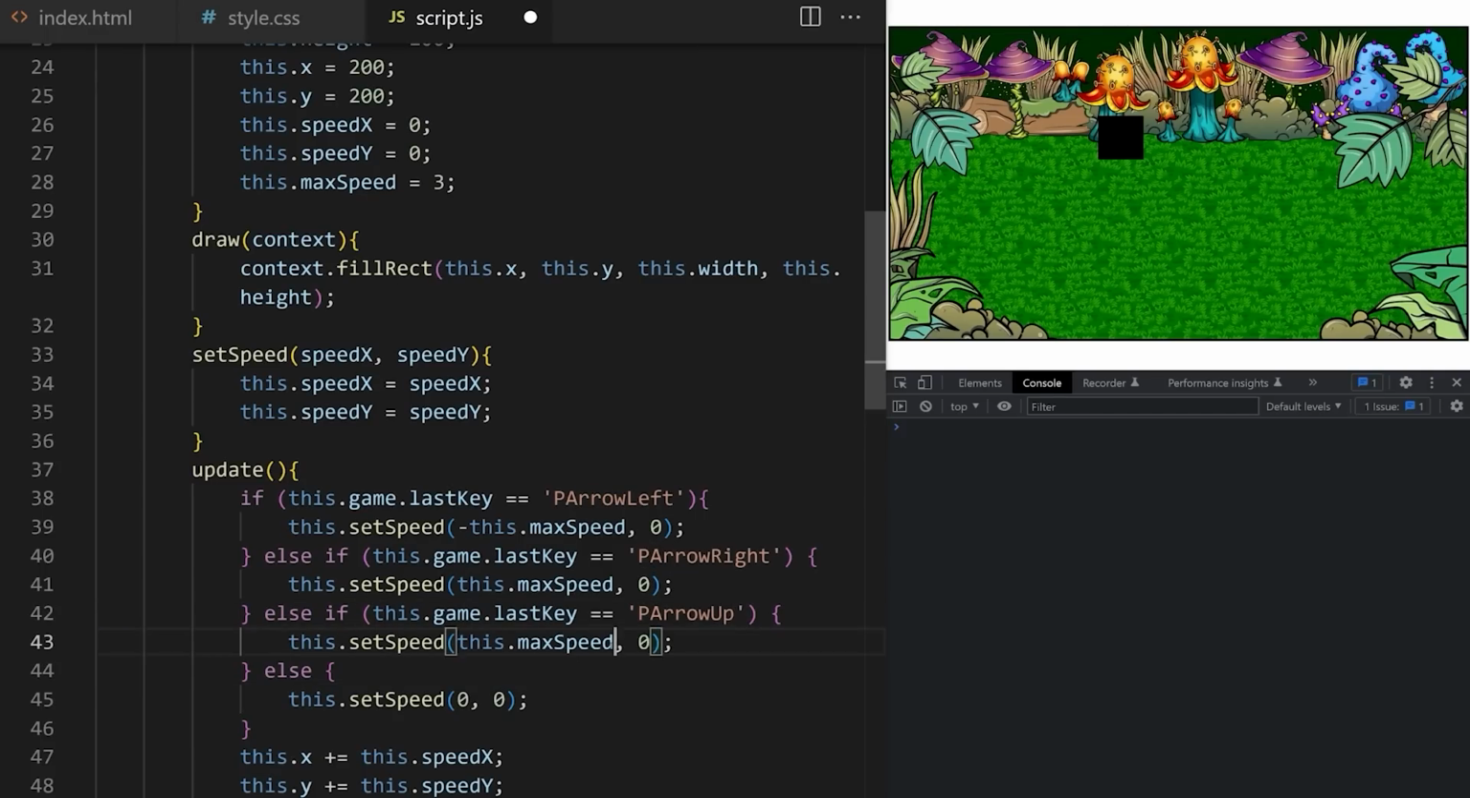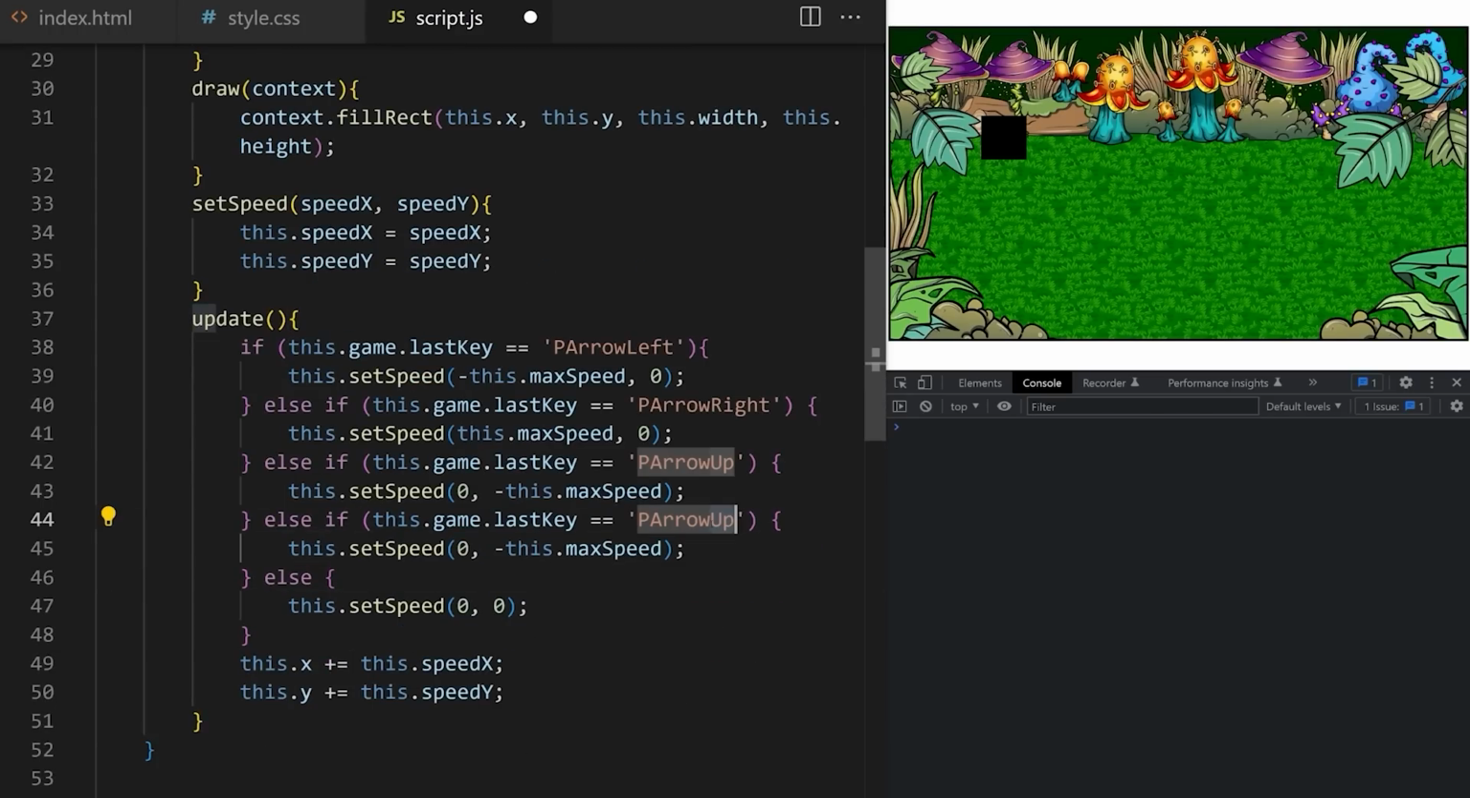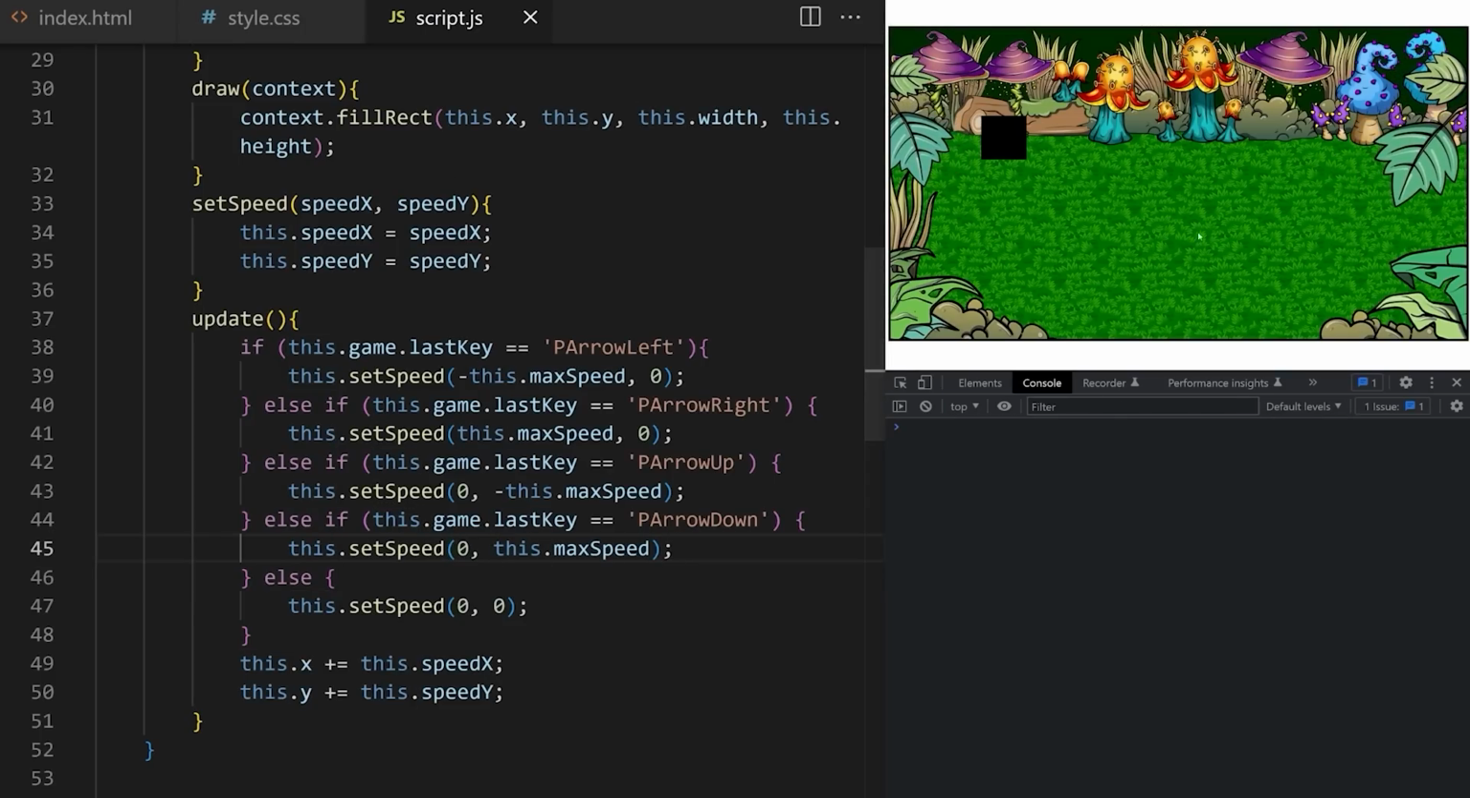When we press up arrow key, we call set speed. We set speed x to 0 and speed y to minus max speed, because we want to be moving up in the negative direction on vertical y-axis. We do one more else if block. If last key is press arrow down, like this, we set speed x to 0 and speed y to plus max speed. Awesome, we can move left, right, up and down.